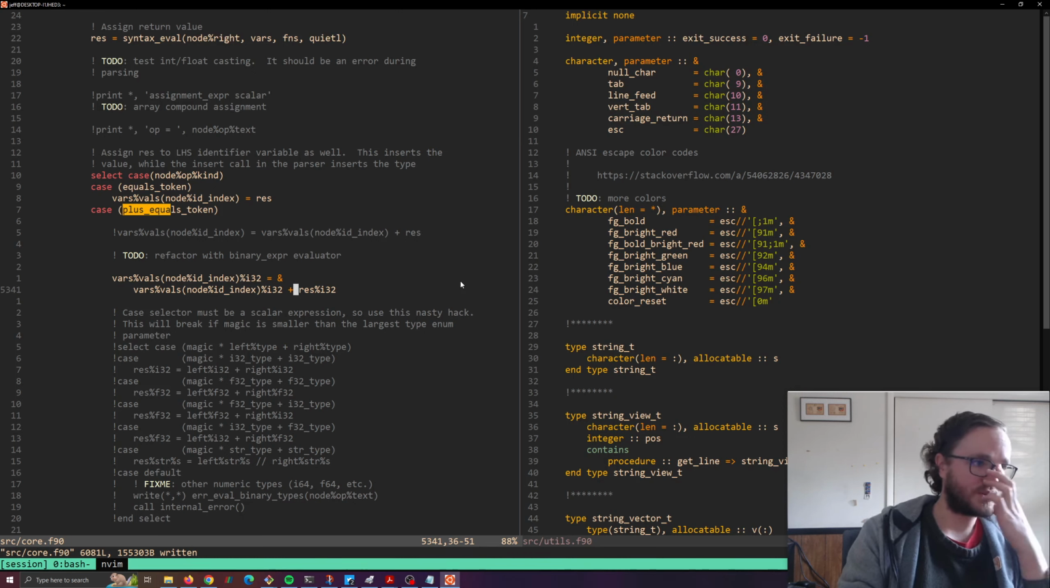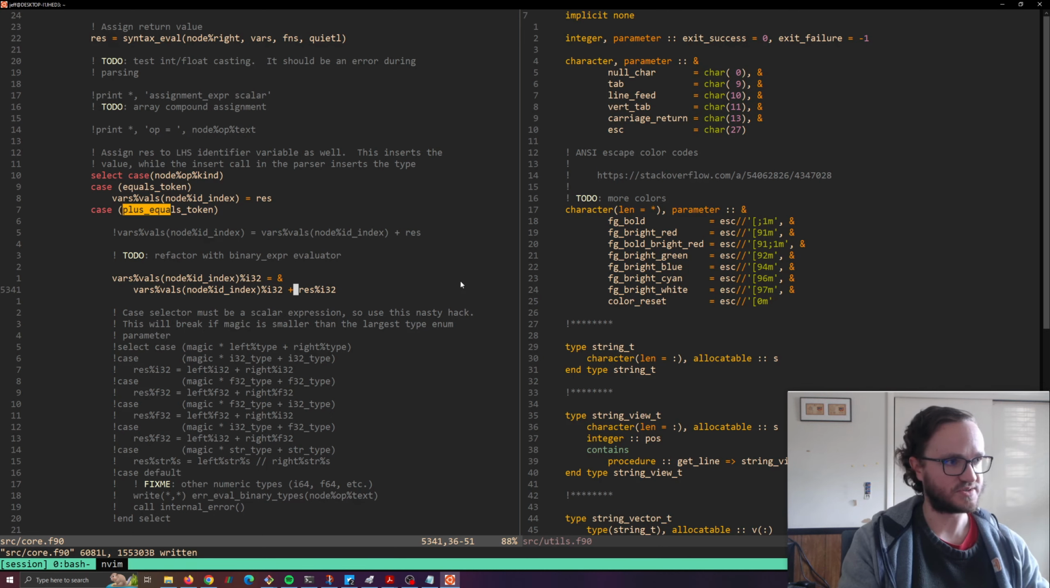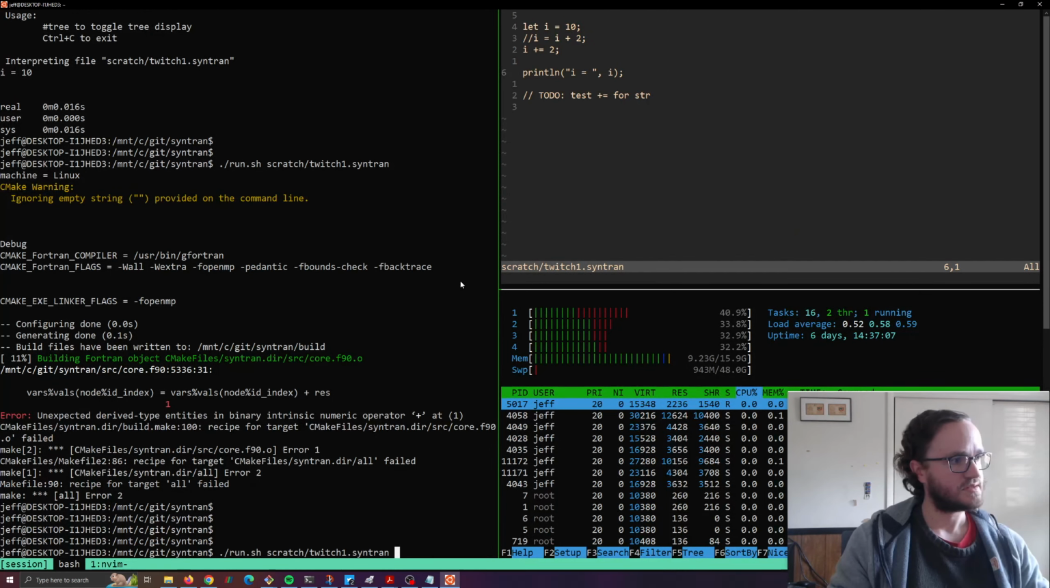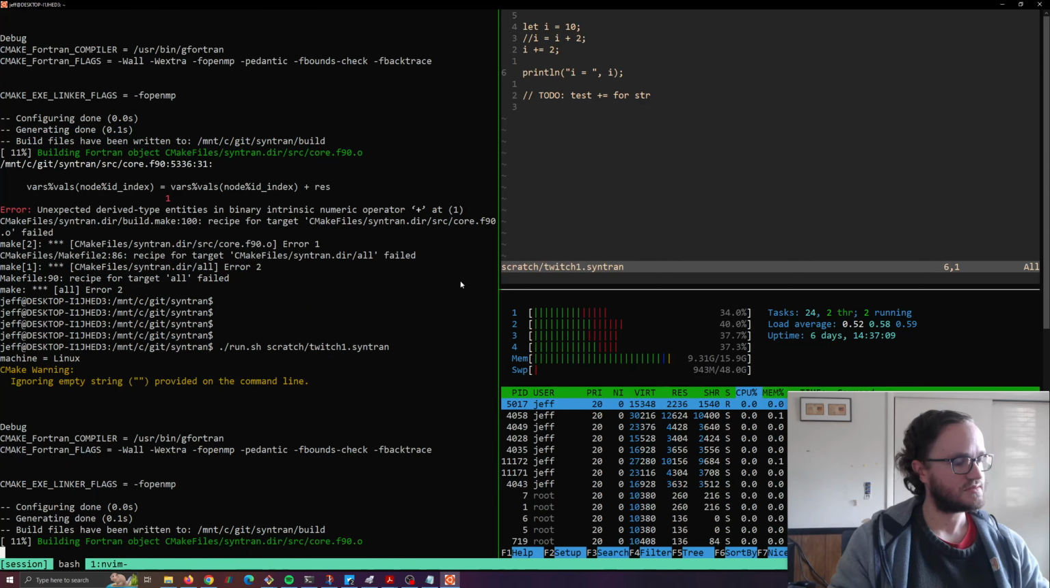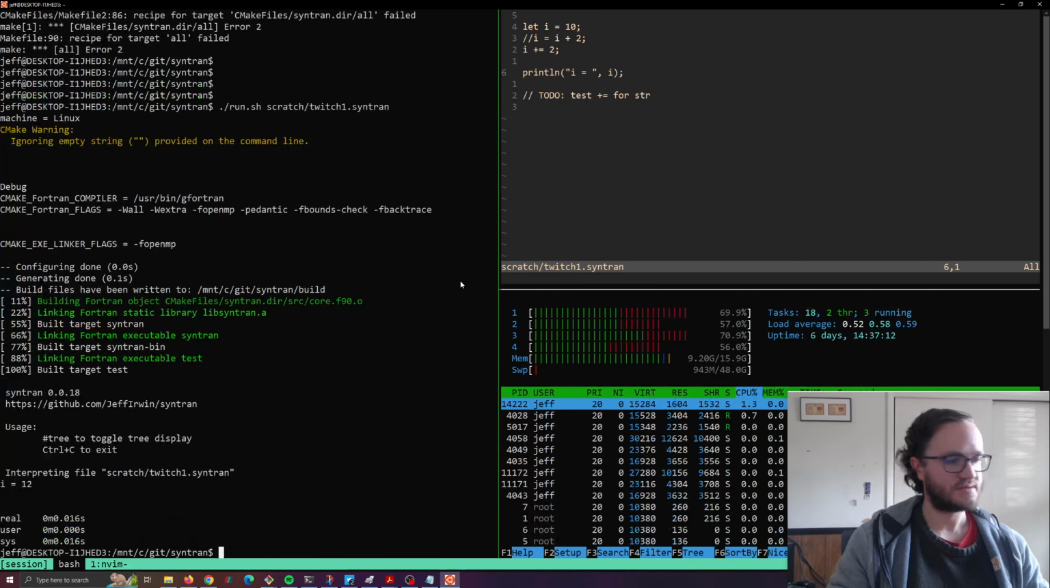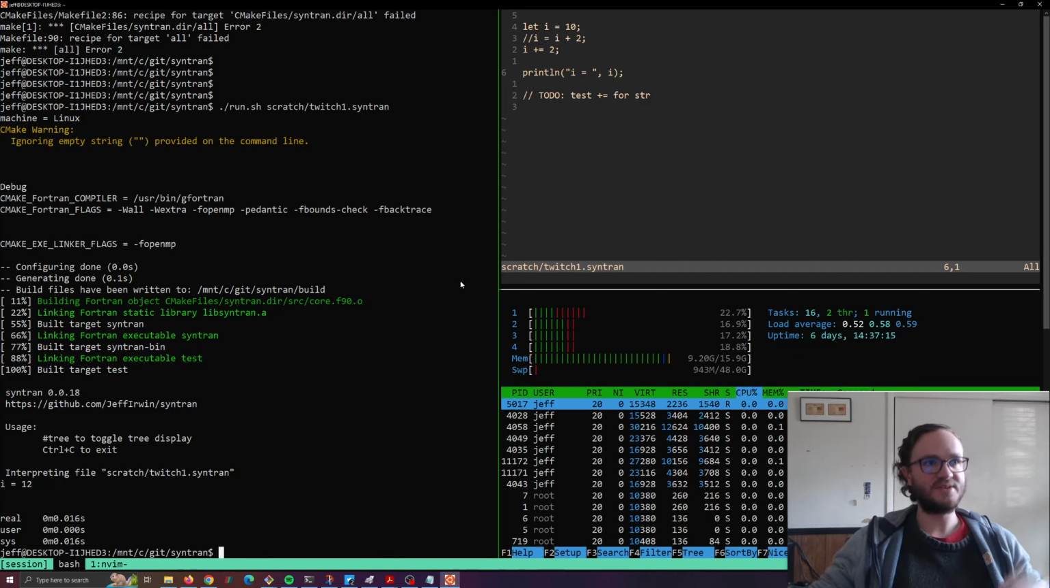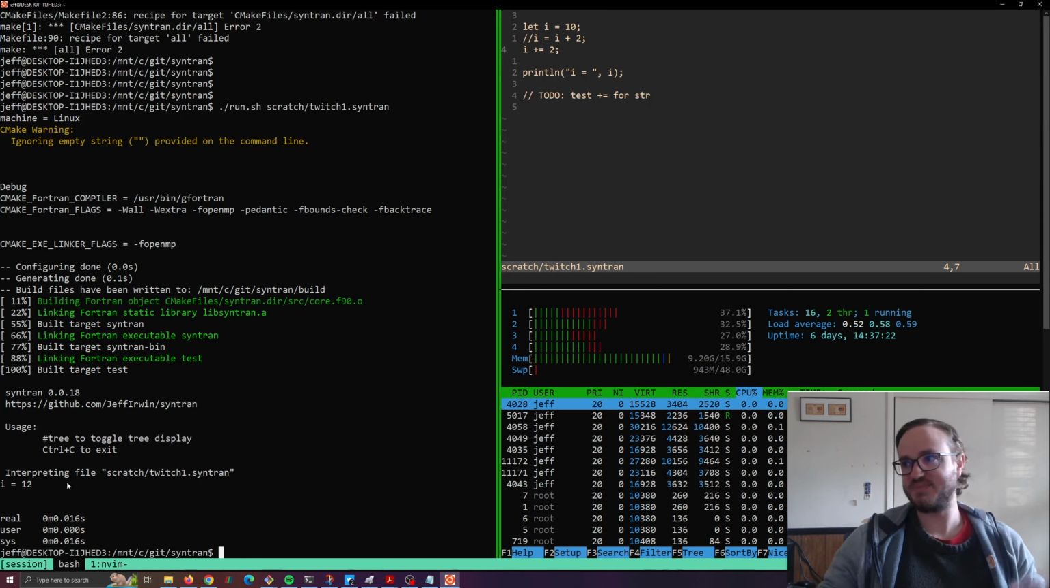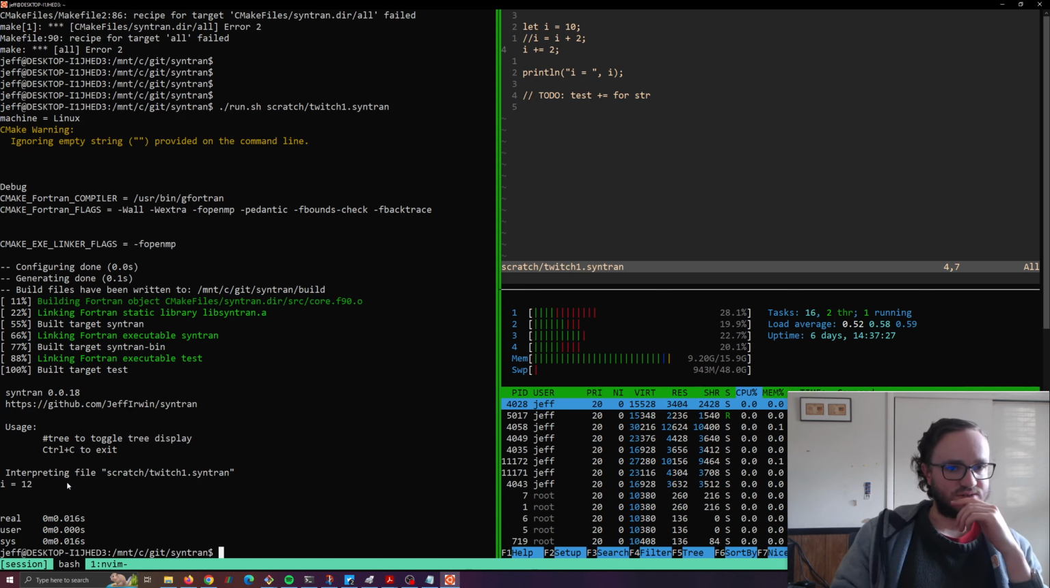So if I assume I'm working with integers, I think it should work like that. That's it. I is 12. So we started with I equals 10, and then we said I plus equals 2, and now I is 12. That's basically it. This code is messy. So I think I want to go and refactor that addition as a function.